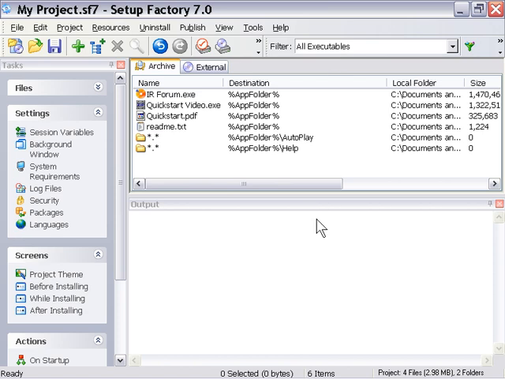There's a variety of different ways to require certain things from your users. One of the simple ways of requiring things vis-a-vis system requirements is to go ahead in the settings area here and click on system requirements. So let's go ahead and set up some requirements for our application.